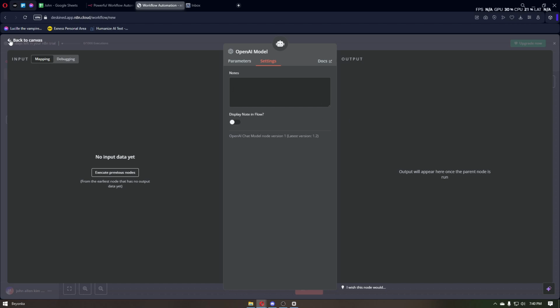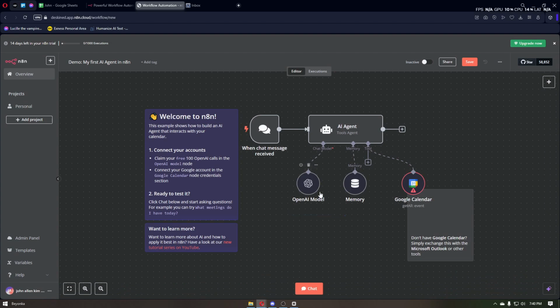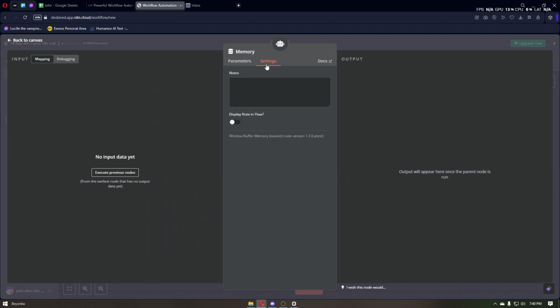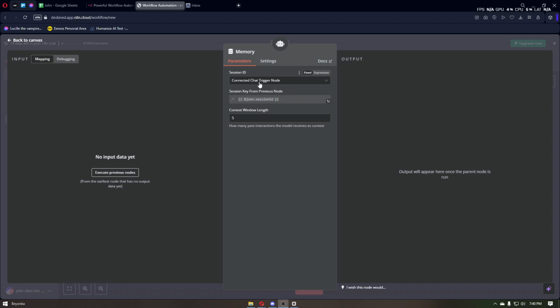Now going back to our canvas, it will store this specific message that's coming from OpenAI into its memory. So once again, if you double click on the memory, it will take us to the parameters and settings of this specific action. From there, it will connect the chat trigger node. From here, we have the context window length, so you can insert the way you want to.